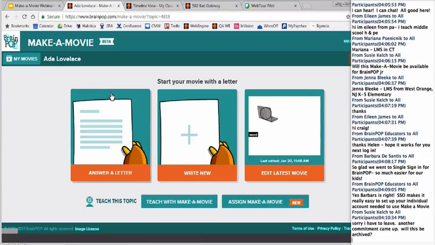When you jump into the Make a Movie tool, the first thing you see is our signature letters, right? So every BrainPop movie begins with a letter, and the letter is actually really important. It helps focus what the topic is going to be. It provides a starting point, and the rest of the movie is going to develop around that letter. So we wanted to make this the starting point for any movies students make as well.